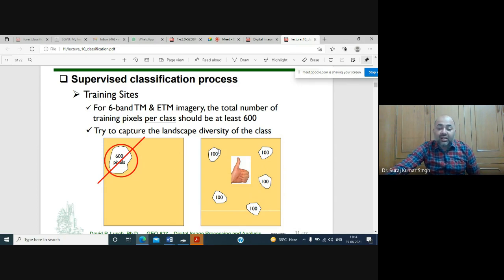They should be uniformly distributed throughout the area. Don't try to accumulate a large number of pixels at a single place and then classify the entire satellite image. The entire image will be classified, but the accuracy will be on the lower side. That is because you have not taken the training samples from throughout the area.